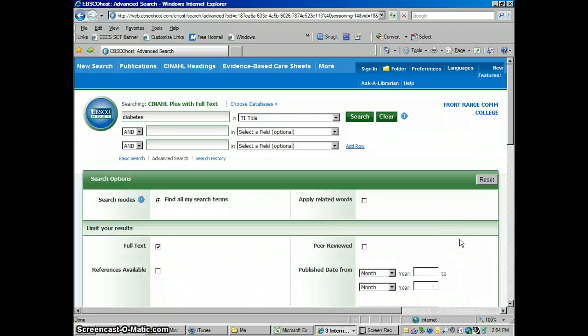So that's a basic overview of how to use Cinahl. It's just like using regular EBSCO. It's just if you've been asked only to use this database, you would go into this database, Cinahl, and then use it like that. So it's pretty easy to use.